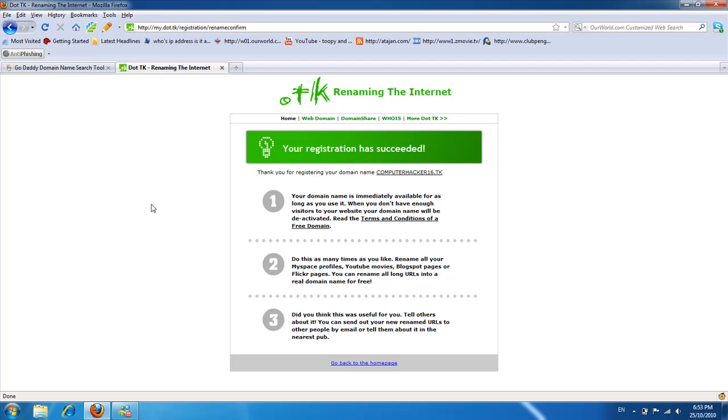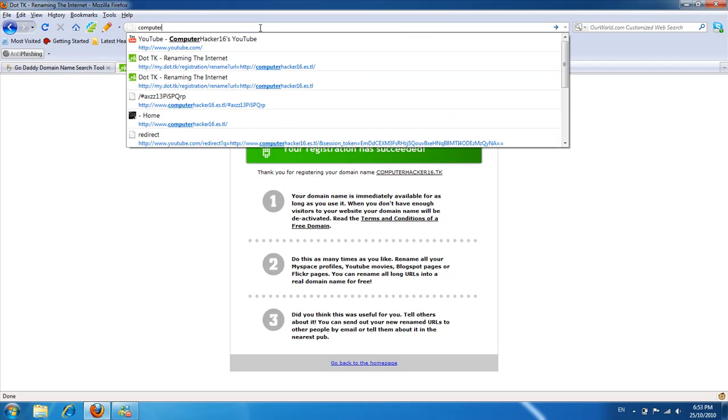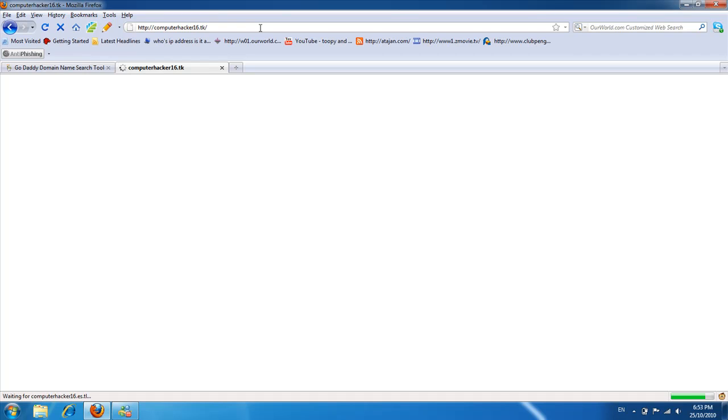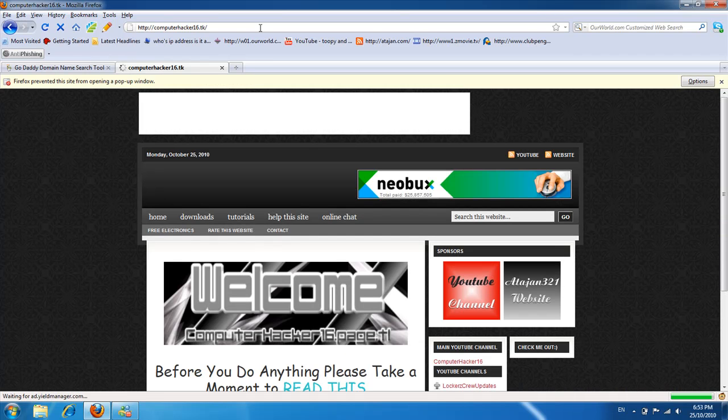And there you go. Thank you for registering your domain name computerhacker16.tk. So now this domain name is available to use. You can easily go to computerhacker16.tk. Nothing in between. And it will basically take you to the page of Computer Hacker website.